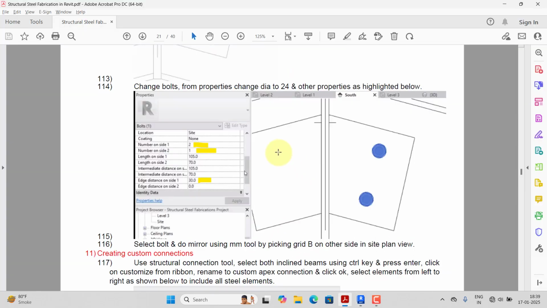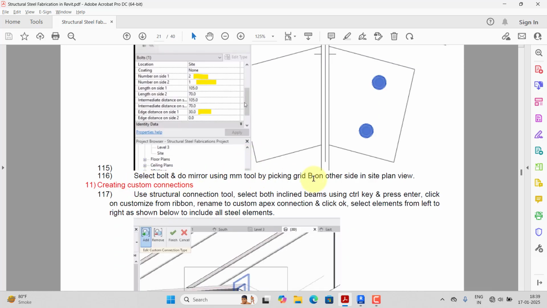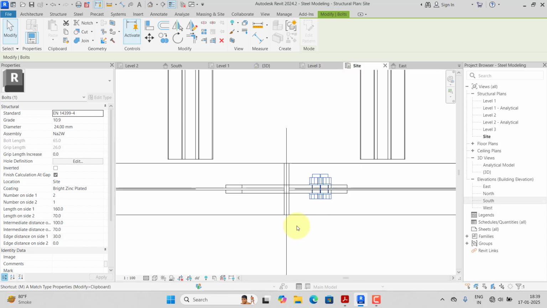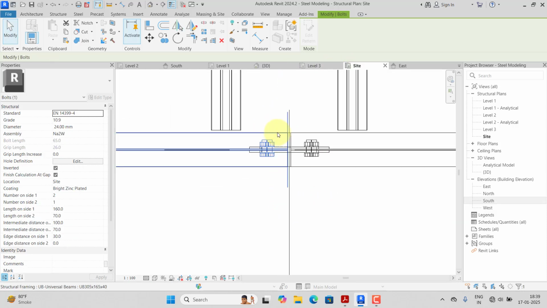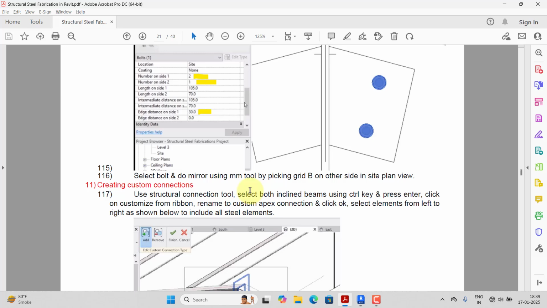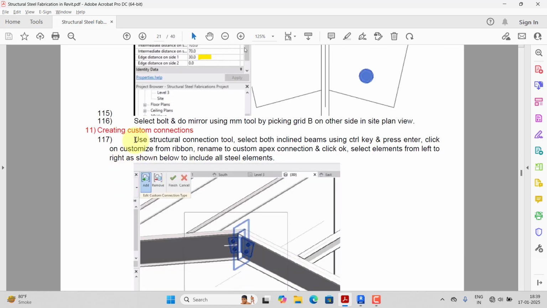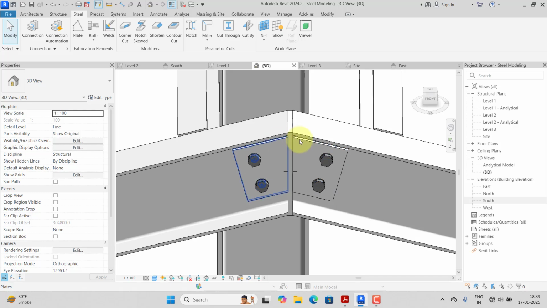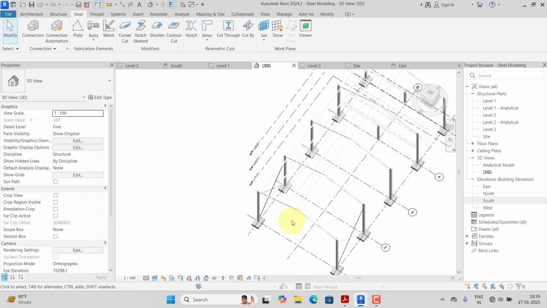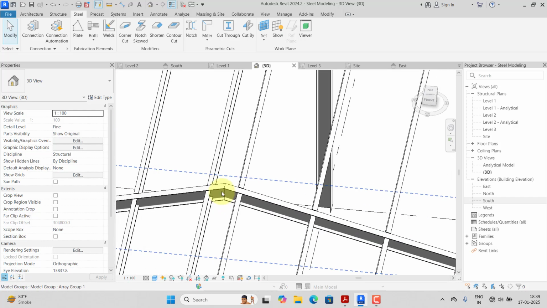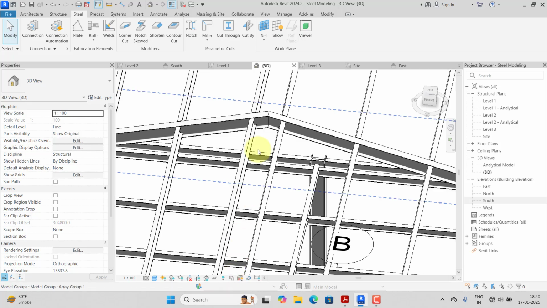Good. Similarly, select the bolt and do the mirror on the opposite side. So selecting the bolt, going to the side plan view, double M, and now we will do the mirror on the opposite side. It will automatically pick up all the things. Good. Now this is the most important part. After we model plate, bolt, and apply the weld, now we want to create this connection as our custom connection, right? And we want to apply this connection at each and every apex location. So at this location, this location, this location, and this location.